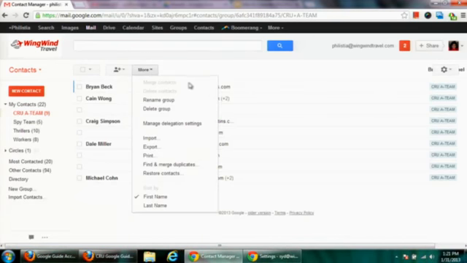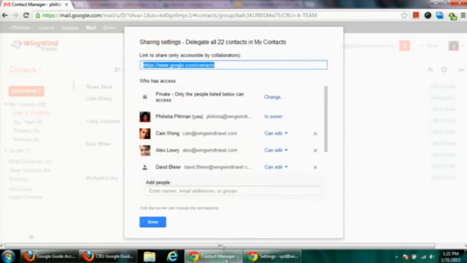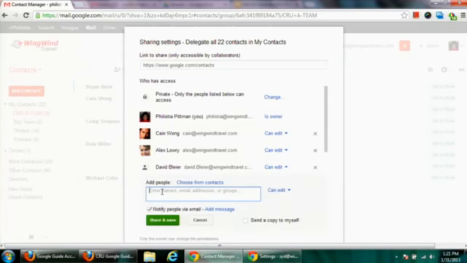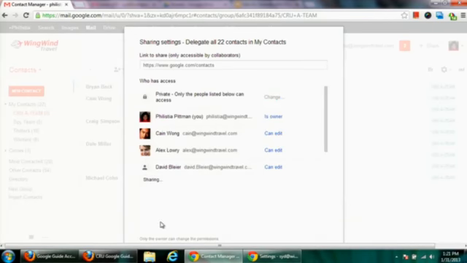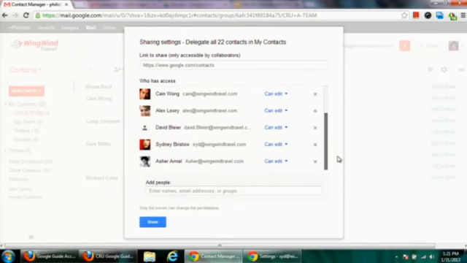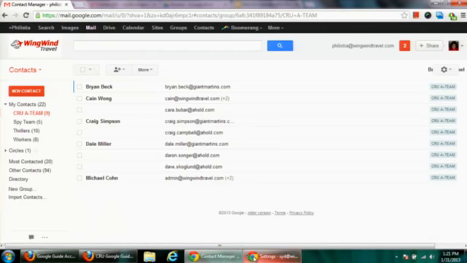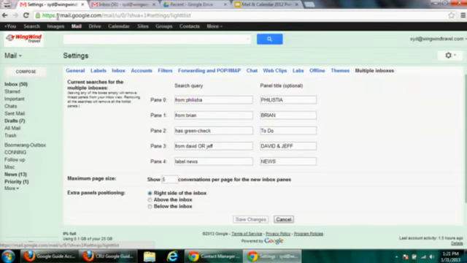The other thing I want to do, click on more. You see you can merge and delete contacts. You can rename a group. You can delete a group. And you can also manage delegation settings. So if you wanted to share your contacts with someone else, you could do so. You just click right here on Manage Delegation Settings. So now I can also give access to my contacts to Asher. And then click on Share and Save. So now all of these people right here have access to my contacts. And let me show you what that looks like. So I'm going to go to Sydney's account, and Sydney has access to my contacts.